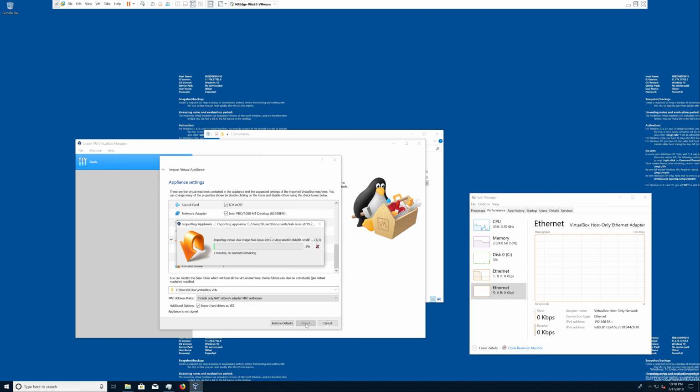So what it's going to do is extract that Kali Linux image from that OVA file, and make it available in our VirtualBox manager here, so we will be able to start up the machine. So I'm just going to wait a second.